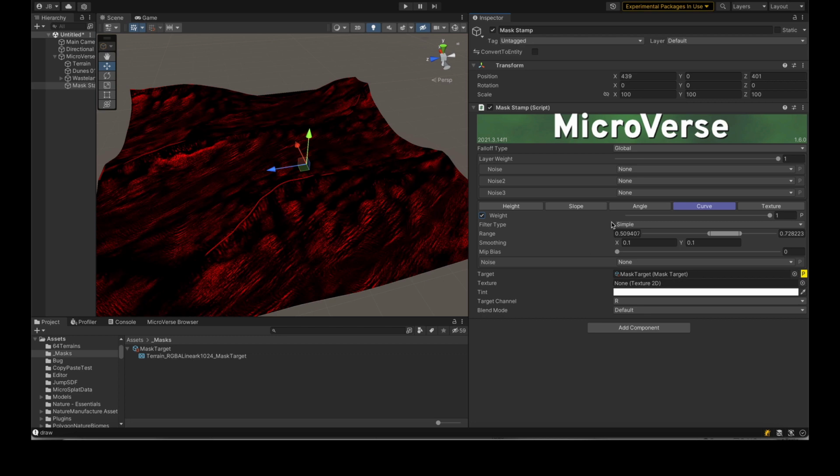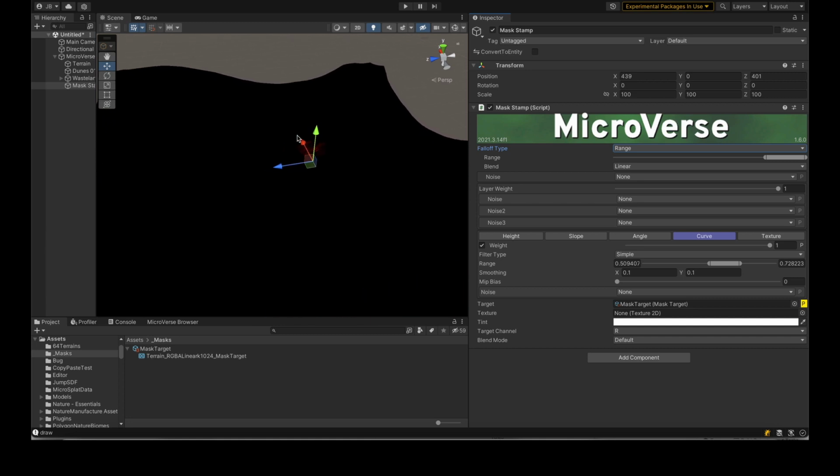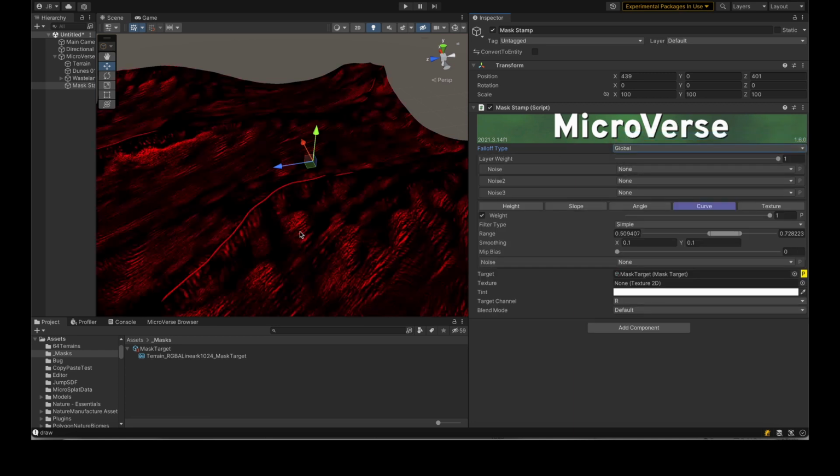And you can do all your noise filters and the weight of your layer, all of that stuff. And you can use multiple stamps, and you can make them only in a box area or in a range, right? It's kind of hard to see because I'm far away, but you can see here it's just a little range, and you can size the stamp and do all the stuff you would do with any MicroVerse stamp. You can think of it like a texture stamp.